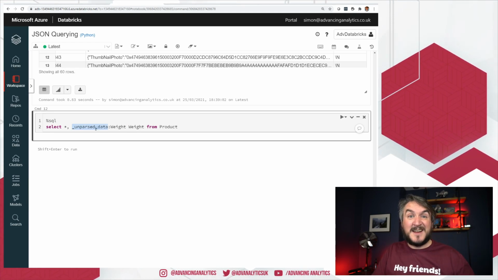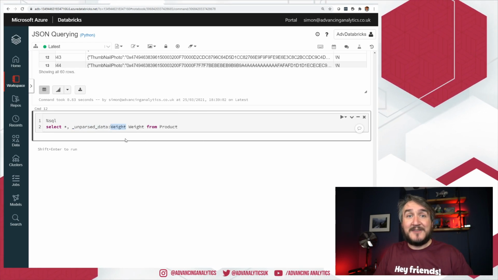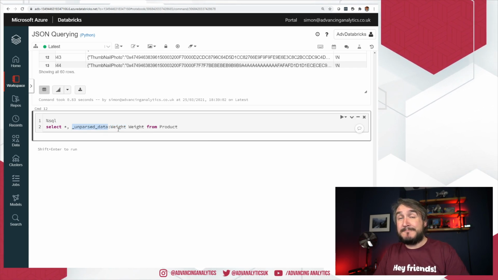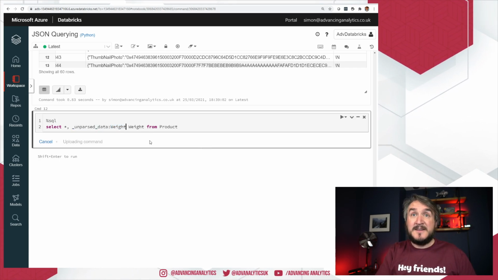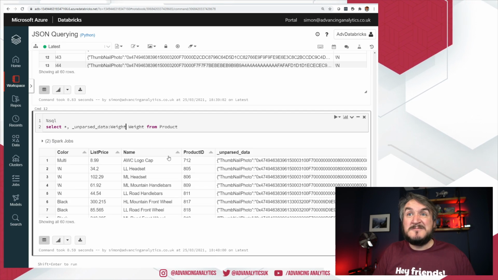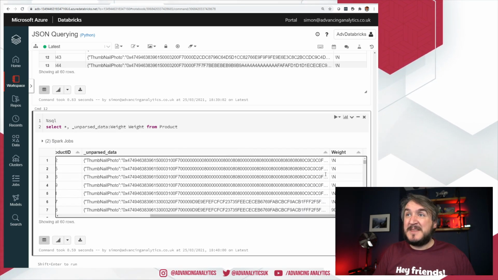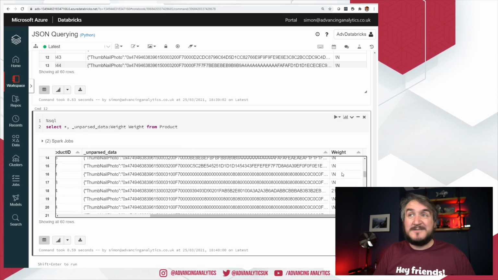So that's going to say, inside that column, go and find this attribute. And again, that does have to be a string. So I'm going to do that, and that should just work. Yep, happy. There we go. I've got my weight column. It's gone and explored inside it.